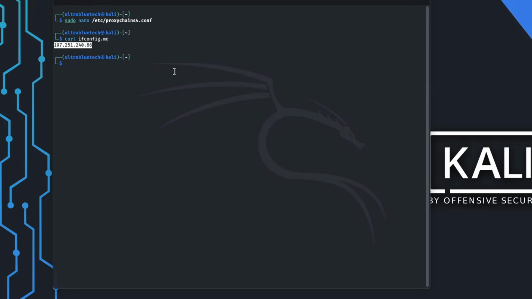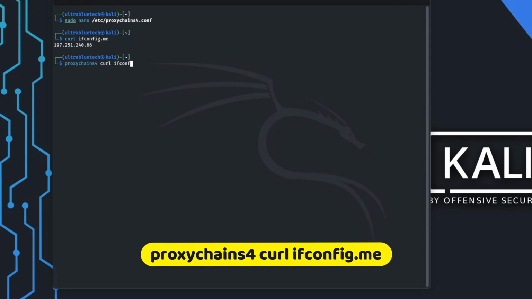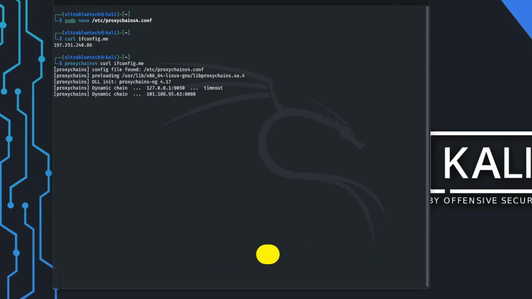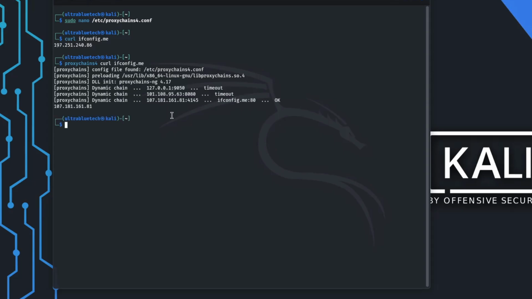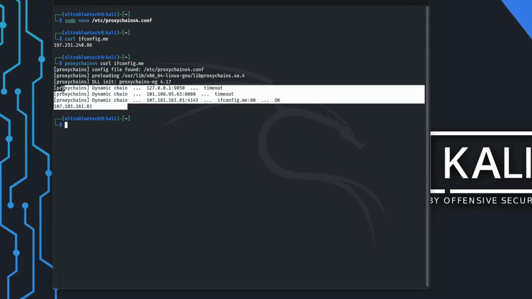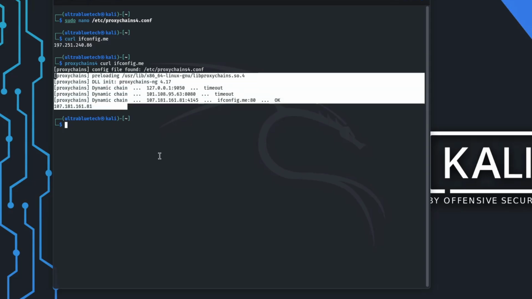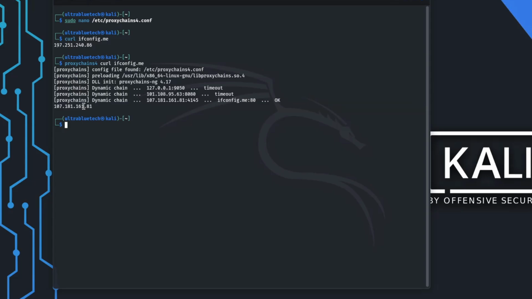Now let's run the same command through proxy chains. So simply type in proxychains4 curl ifconfig.me. You see a list of outputs in your terminal as proxychains attempts to connect to configured proxies. If successful, the curl command will eventually return an IP address. This IP address usually should be different from your actual public IP address, indicating that your traffic is now being routed through one of your proxy servers. If you use dynamic chains and multiple proxies, it will be the IP address of the last active proxy in the chain.